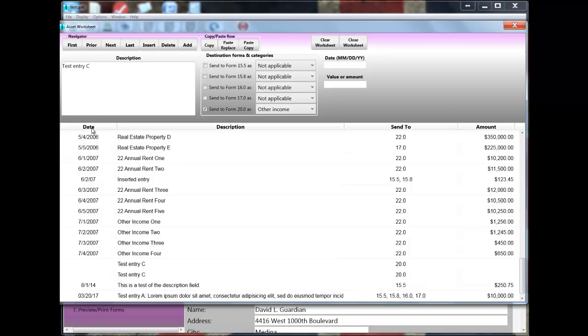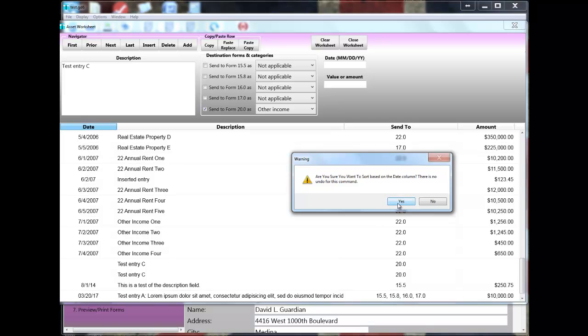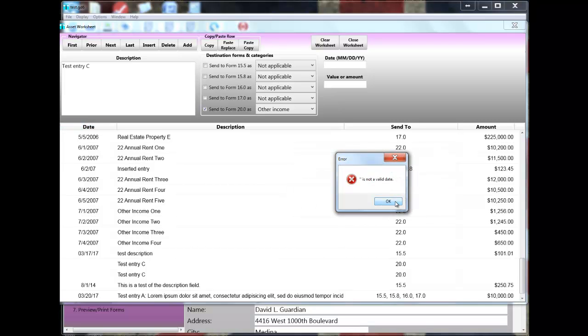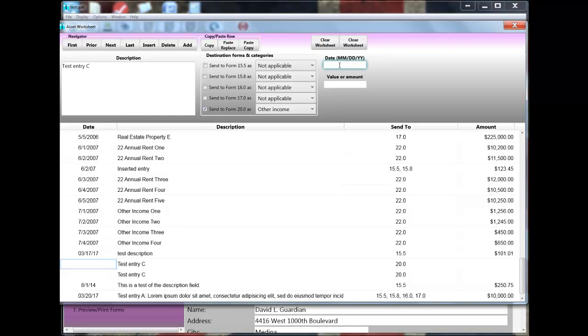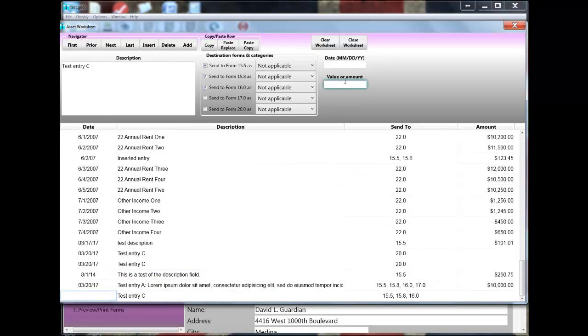You also have the option of entering your information in any order you like and sorting the table by whatever field you click the column header of, like so. We give you an opportunity to cancel out of that because there's no undo for sorting. And you'll notice that an error popped up on the screen there, and that's because I didn't have a date in, and it was attempting to sort, I think, by the date field, and I had left some date fields blank. Not very important.